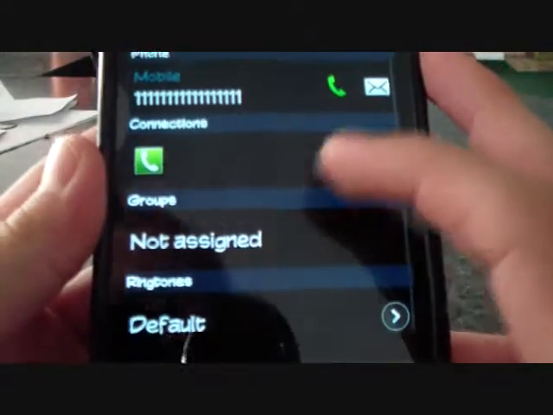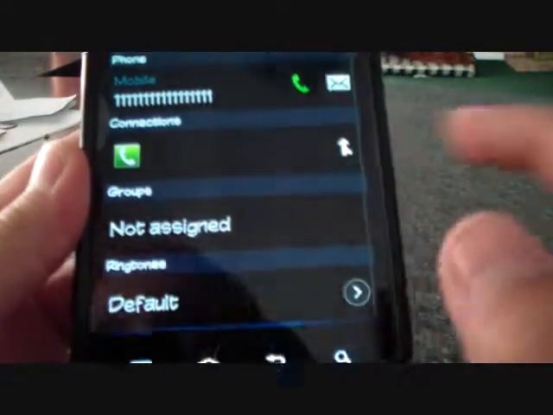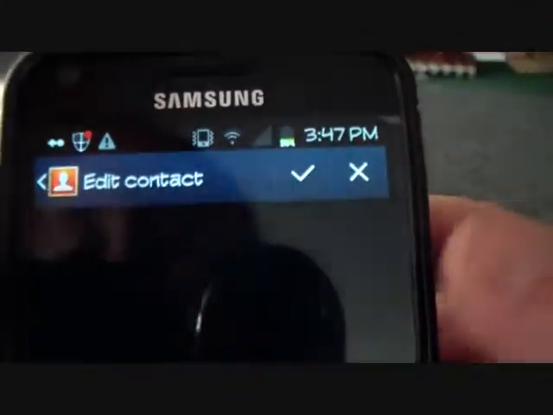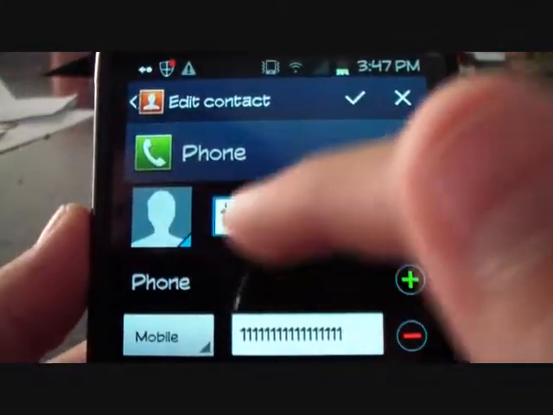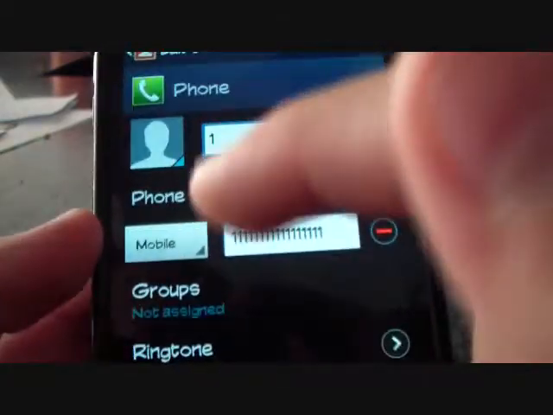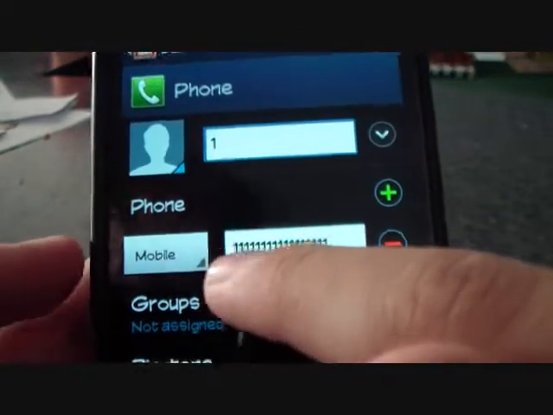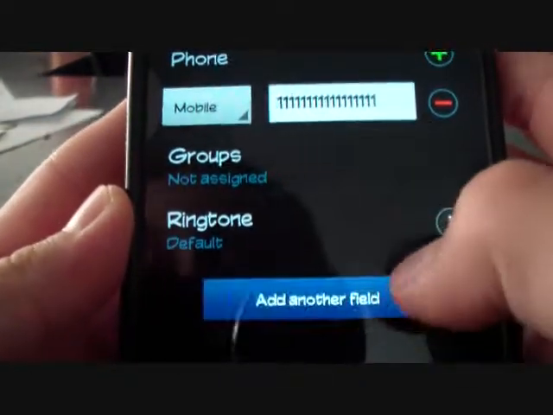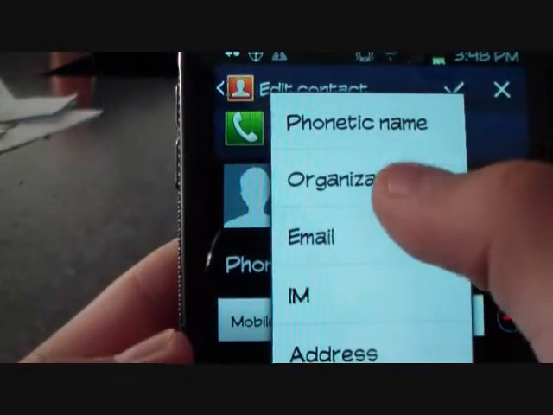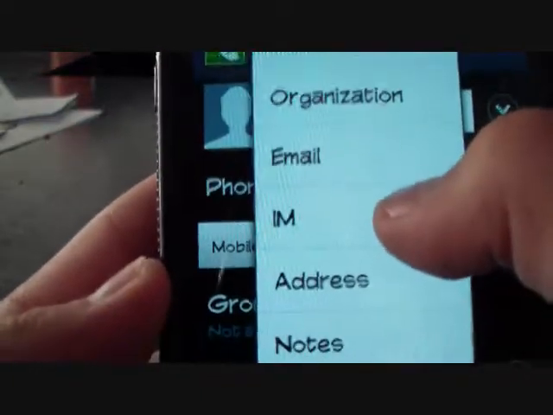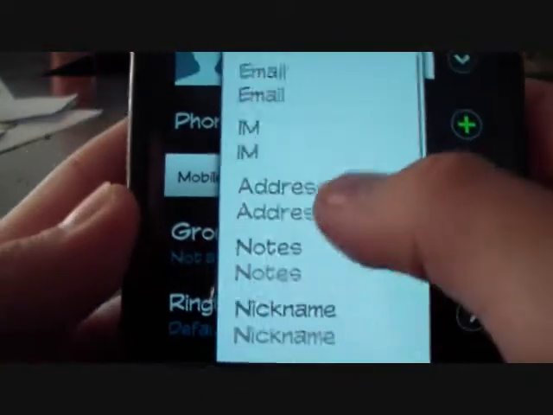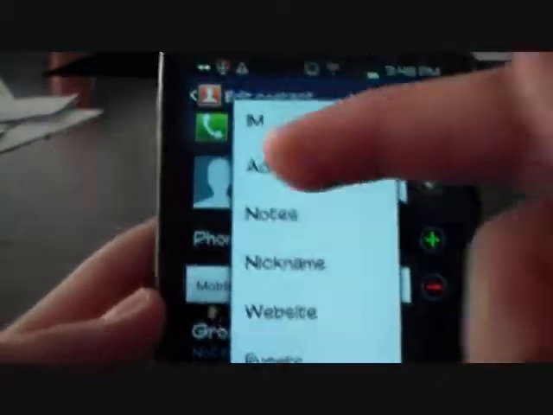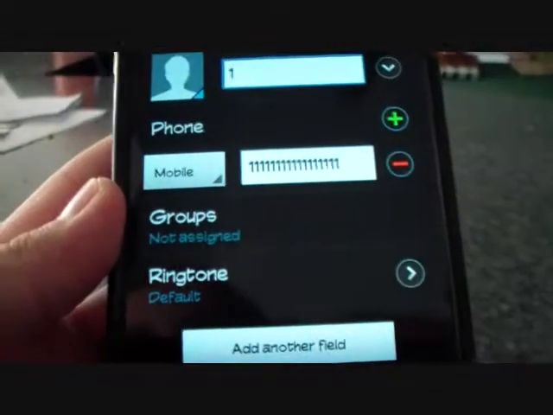Then below that there'll be groups, which I'll get into in a second, and then there's ringtones. If you click on the pencil in the top right corner, it'll go into editing mode, where you can change the name, the contact photo, the phone number, what type of number it is, the group it's assigned to, and the ringtone. Plus, you can add other things. You can add a phonetic name, organization, email, IM, address, notes, nickname, website, events, and relationship. So you can add a lot of stuff.